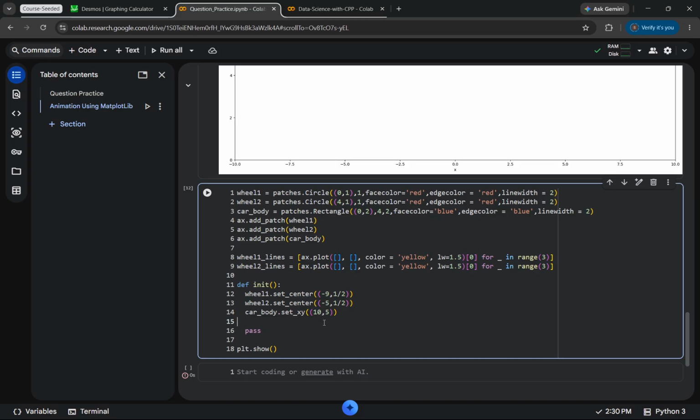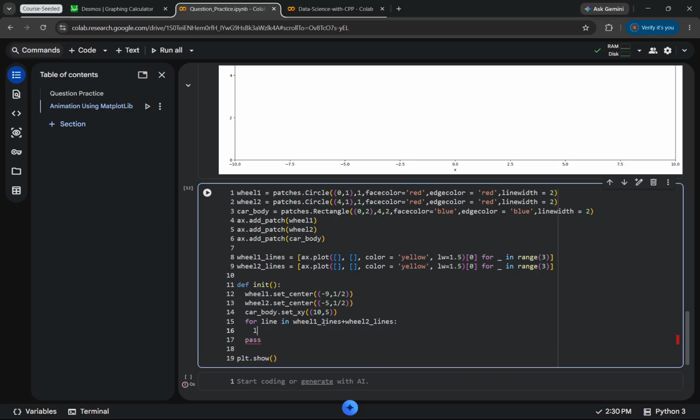So this is what it looks like, and then we just have to do the final stuff for underscore, or you can say for line in your wheel, let's say wheel 1 lines plus wheel 2 lines. Then what you can do is line dot set data.